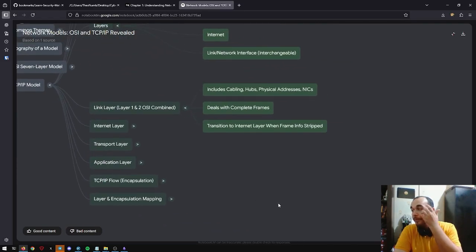The link layer combines layers 1 and 2 in the OSI model. It includes cabling, hubs, physical addresses, and NICs, deals with complete frames, and transitions to the internet layer when the frame info is stripped. Okay.